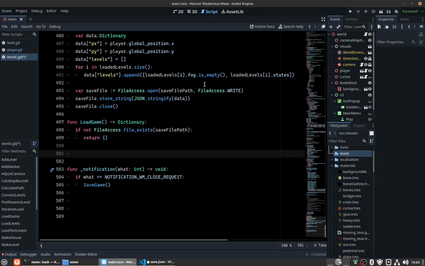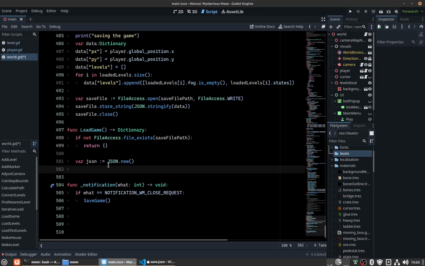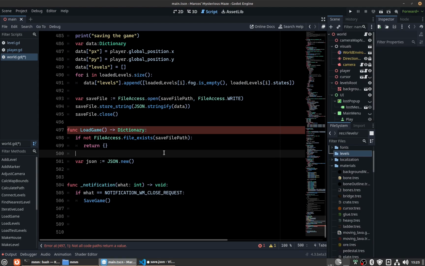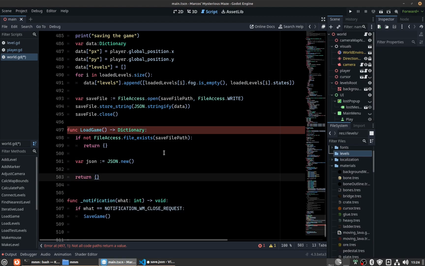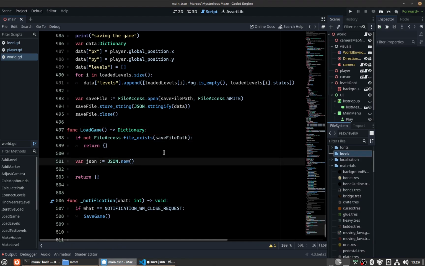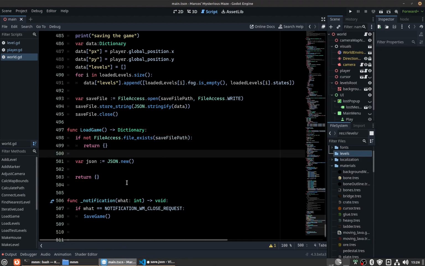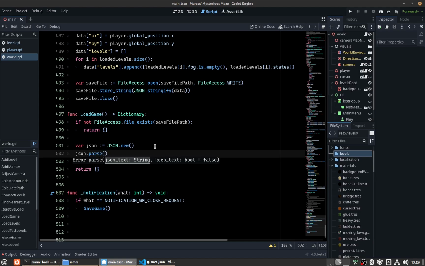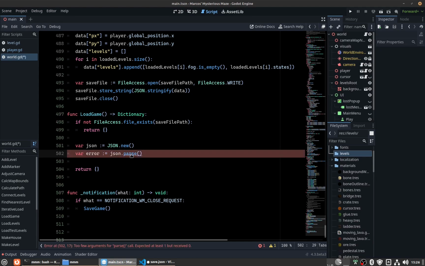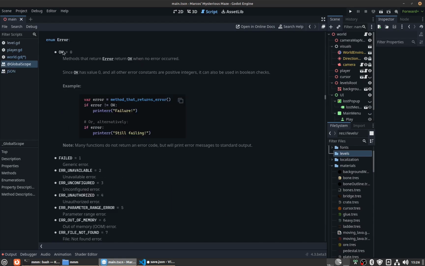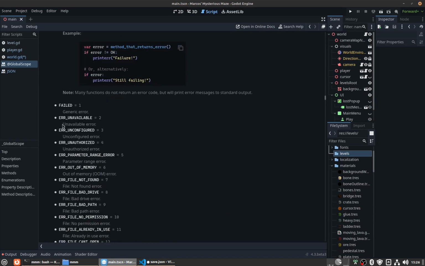So let me see. First, let's do a JSON object which will be parsing the content. Let's put this here so the Godot parser does not annoy us. Let's see. We need to read this file. So parse. We will use this function which returns an error. The error can be okay or failed, etc.